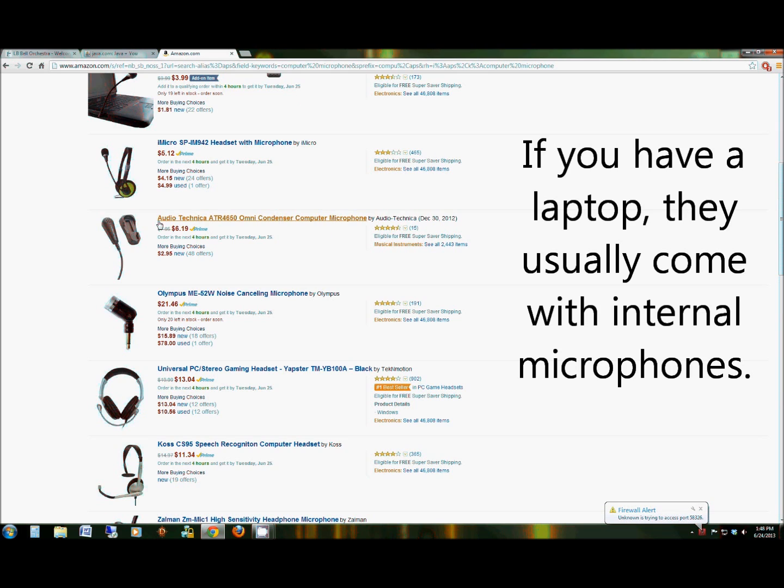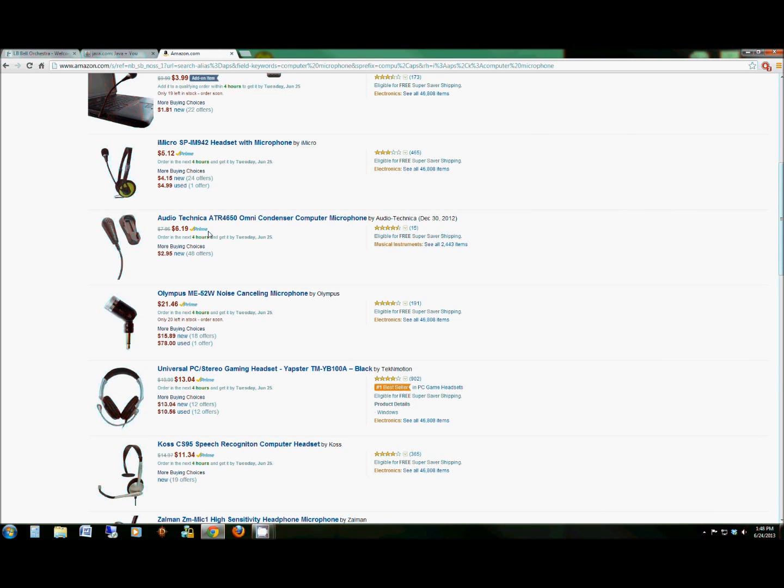In fact, I see here that there is a cheap clip-on microphone for $6.19, and if you have Amazon Prime, then you also get free shipping. If you're not incredibly tech savvy, I would suggest purchasing a USB microphone rather than an analog microphone, as they tend to automatically configure and work without having to mess with your computer's settings.